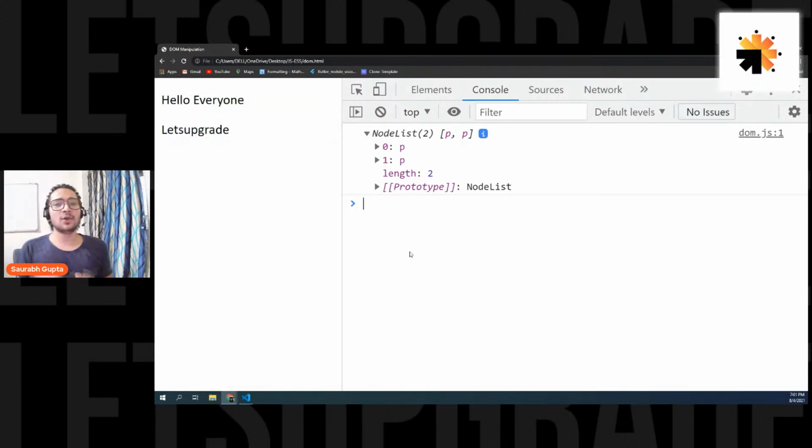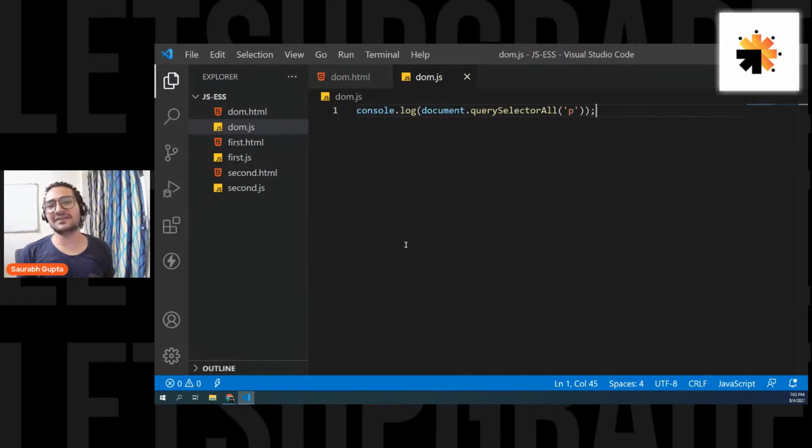So see, node list is just like an array-like structure, which is giving you both p's, and the first p is on the 0th index and the second p is on the first index. Is that clear, everyone? Now, what if you want a specific thing?